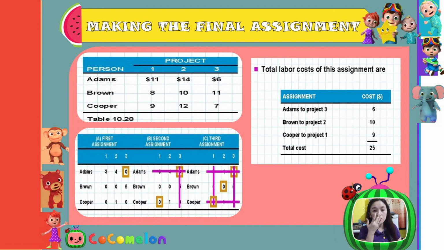So in making the final assignment, since we already found the optimal solution, we conclude that Adam was assigned to Project 3 with a cost of $6, Project 2 for Brown with a cost of $10, and Cooper to Project 1 with a cost of $9. In all, the total cost is $25. Therefore, we conclude that the owner of Fix It Shop has succeeded in his objective to assign the 3 projects to the workers in a way that results in the lowest cost to the shop, $25.